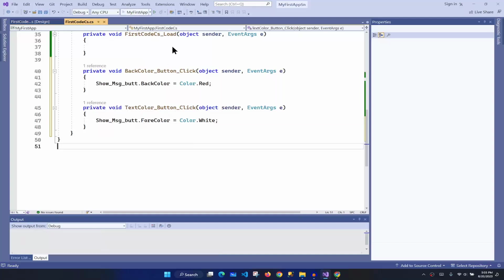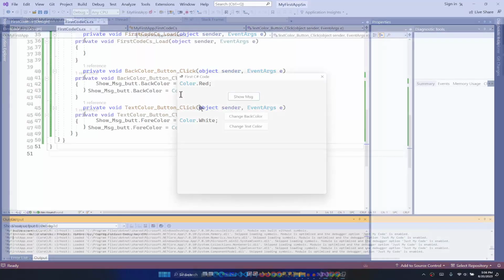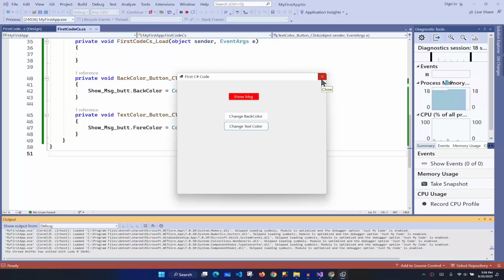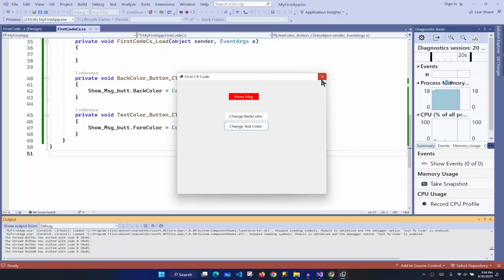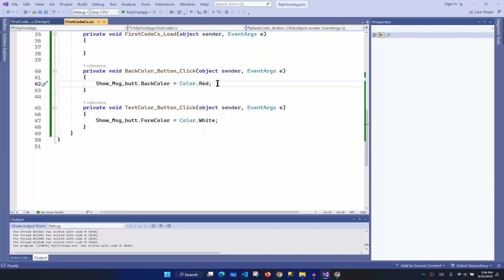Now if I run the application, I can see the great and amazing result. Now let's go over here, and this is the message, change back color. So the back color is changed, and also change text color like this. Now we know how to change the back color and also the text color. Let's assign it to the form. It's very simple and straightforward.